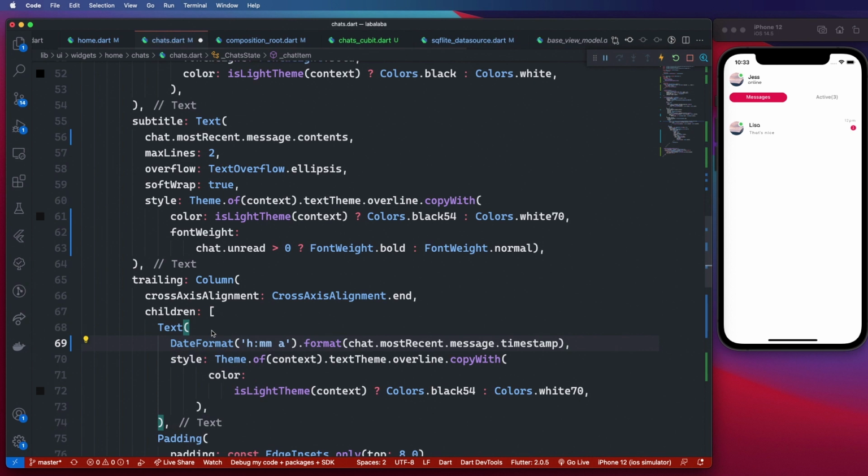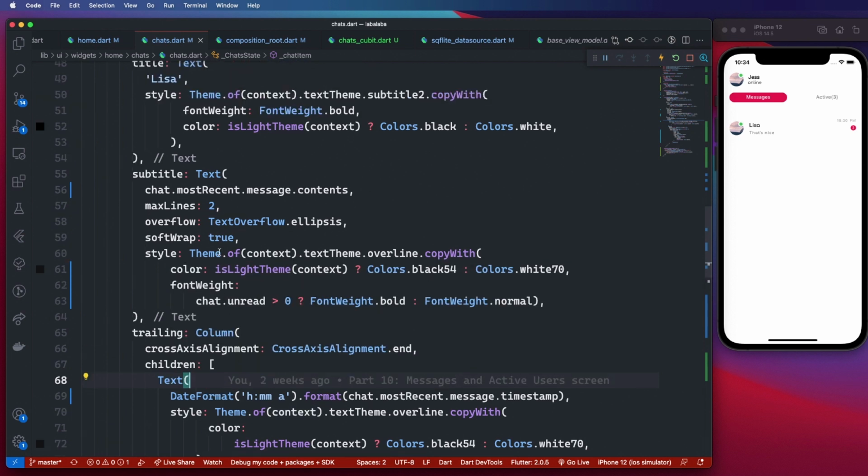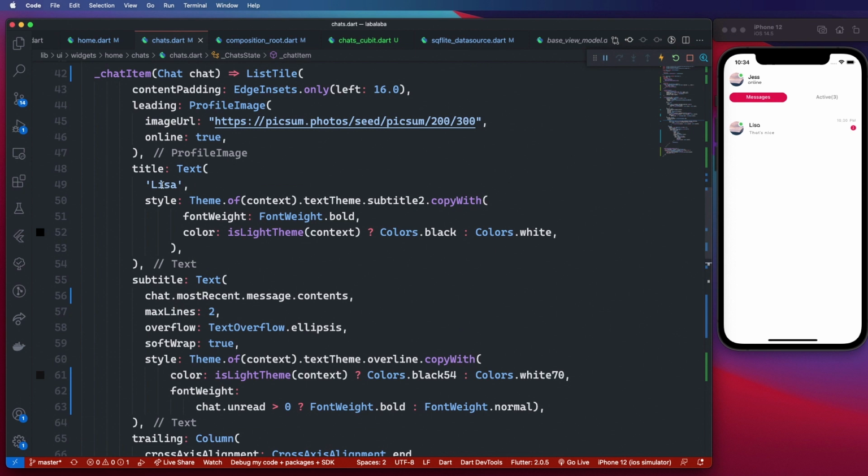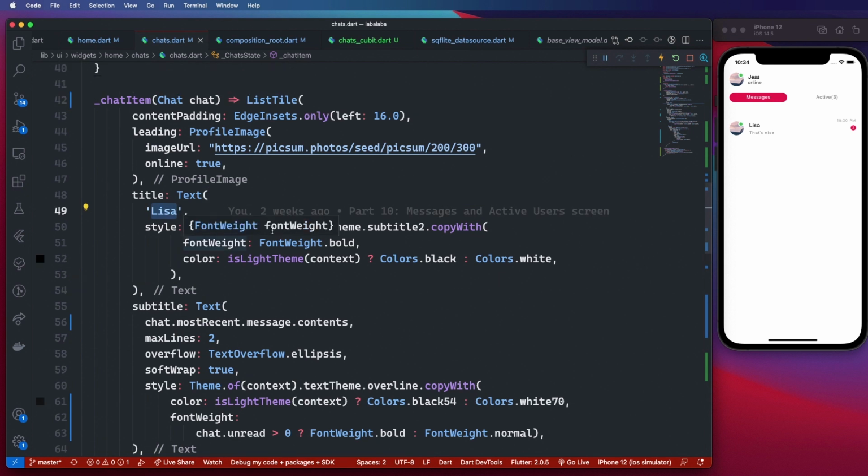Let's go ahead and import that from the intl package. If I save that, then it should show a time, which is my local time, which is 10:30 p.m. Now, the next thing is to get the name of the user and also the URL to the profile image.